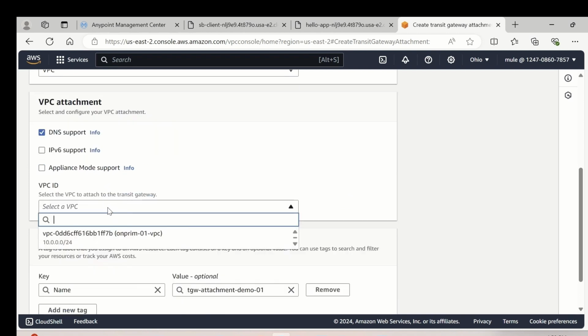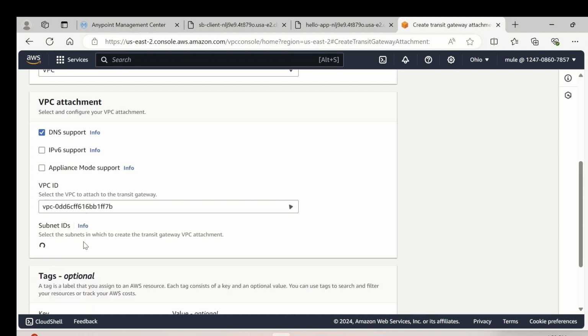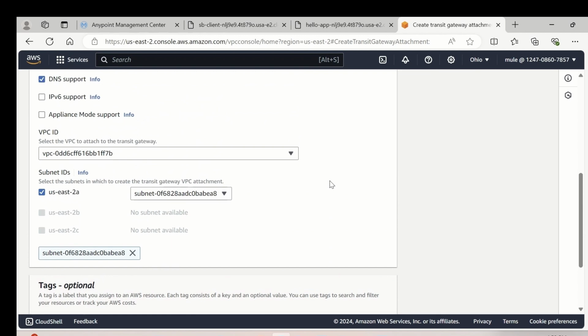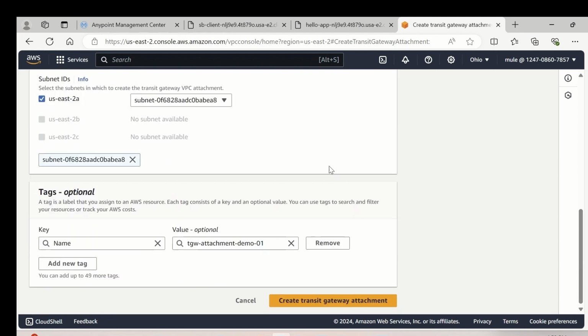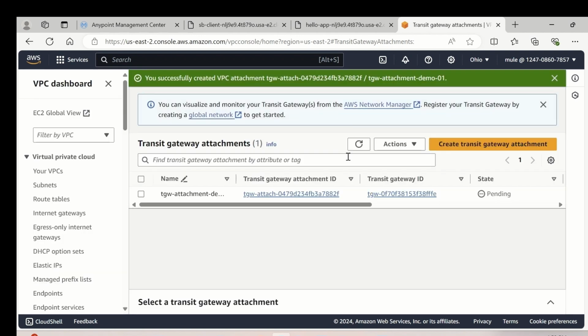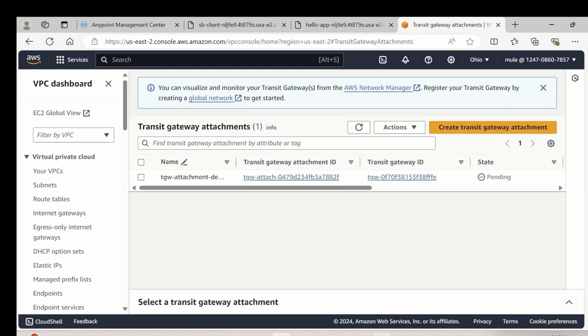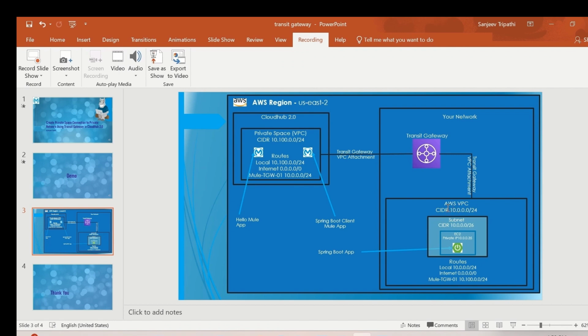VPC ID, I will select the VPC that we want to attach. So this is the on-prem 01 VPC, 10.0.0.0/24. So I'm selecting that. I'm going to attach this VPC using this transit gateway. We can keep all other things default. Create transit gateway attachment. Right now it is in pending state. It will take some time. Once it's created, this AWS VPC can communicate to this transit gateway.